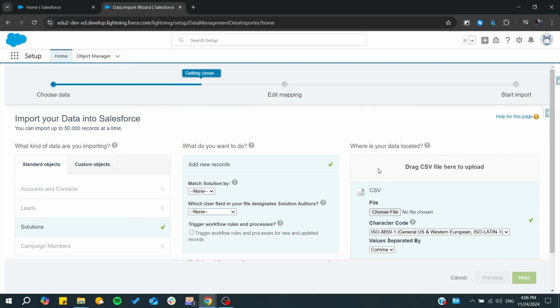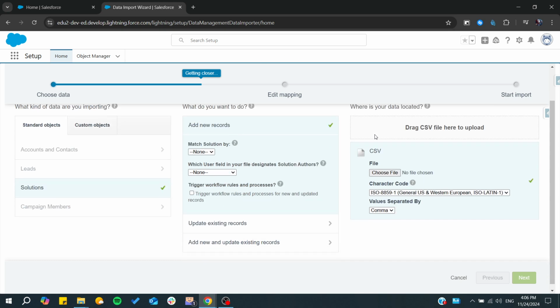By that you will be able to start editing the mapping, means you can take off columns or add columns, etc. And then you will be able to start importing.